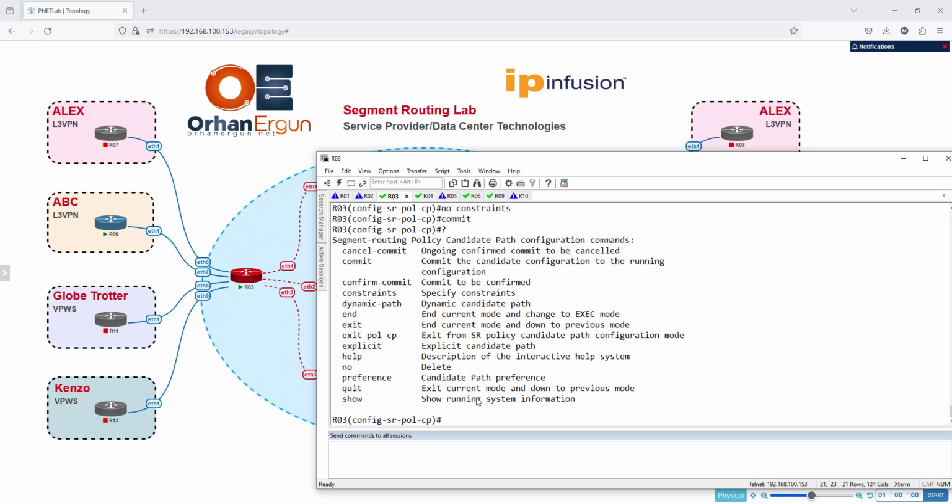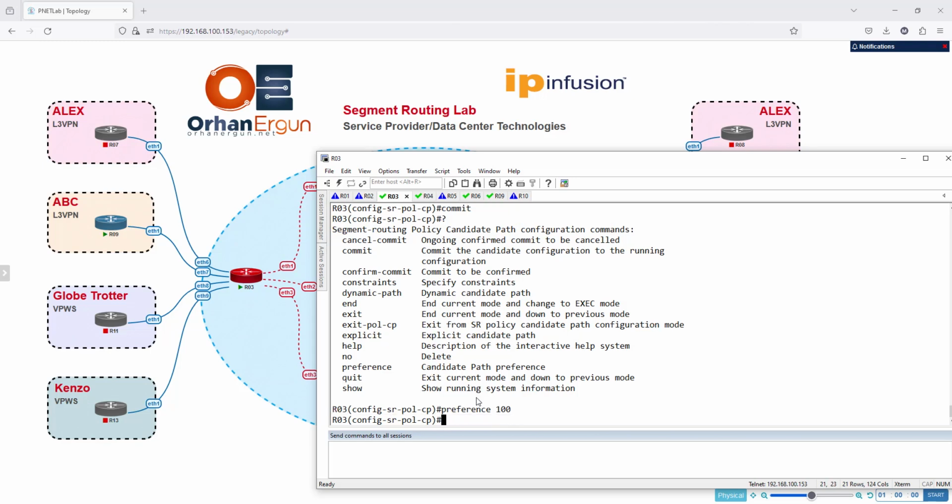And segment routing by default has ECMP enabled, so you don't have to do anything more than just configuring preference and making sure that the preference for different paths are the same. Because I'm just defining one path, I don't need to configure preference, but you can just say, okay, I'm going to say with preference of 100. By default, preference is going to be set to 100. I can just increase this or decrease this. I'm okay with this value.